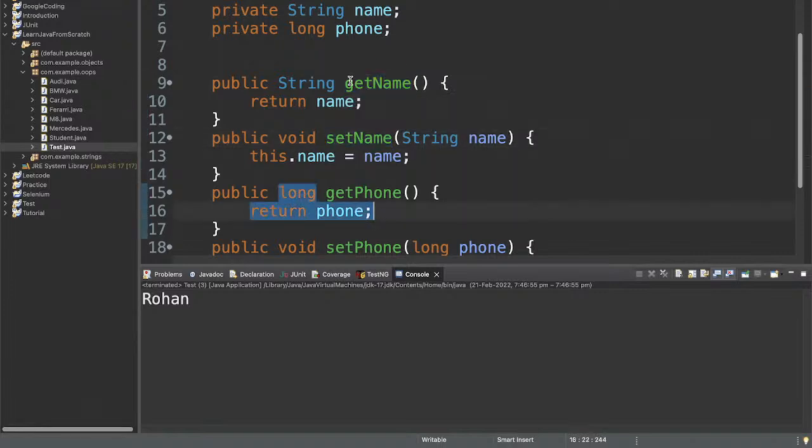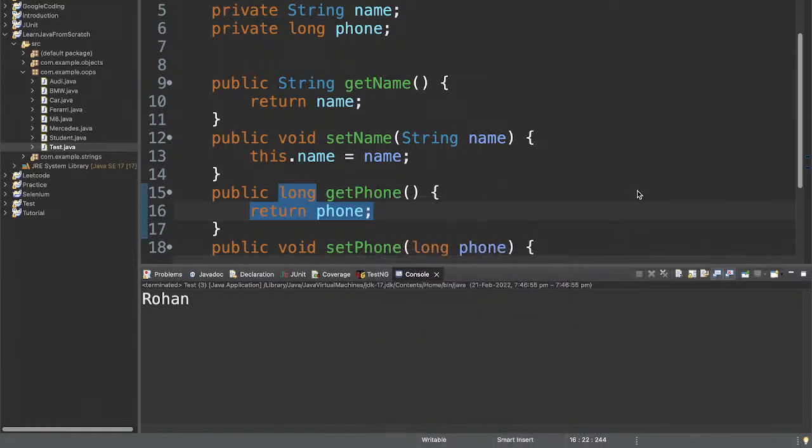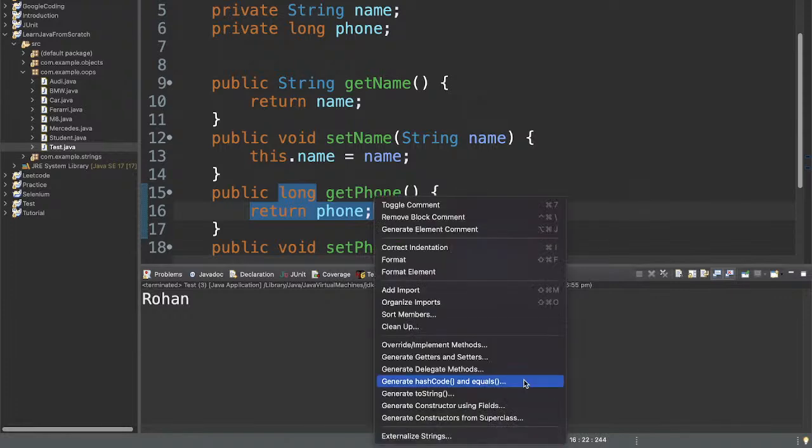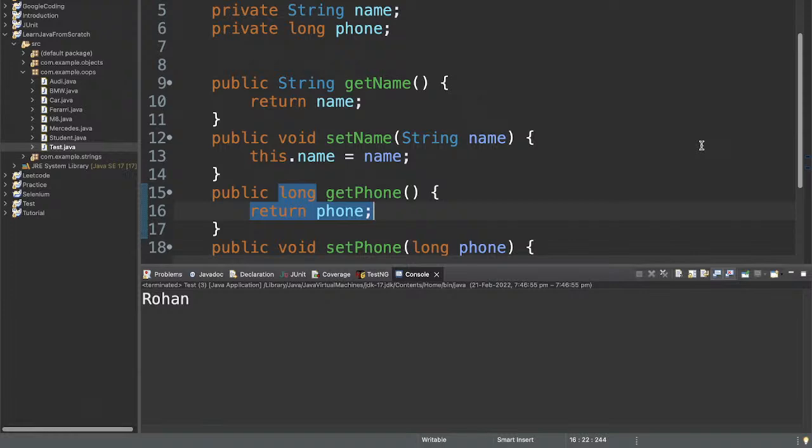The shortcut for this, in Mac you can use Option Command S and you will reach this particular option and you can just say generate. And in Windows as well, I guess it is Alt Shift S and then just click the R button. Alright, I hope it is clear to everyone how you can auto generate the getters and setters for a particular class.